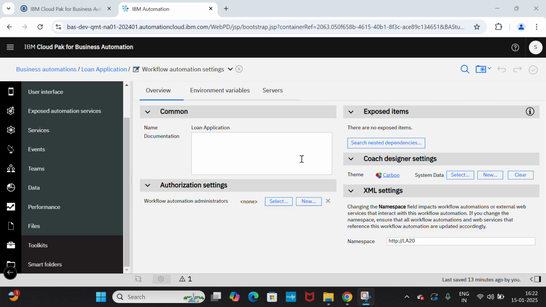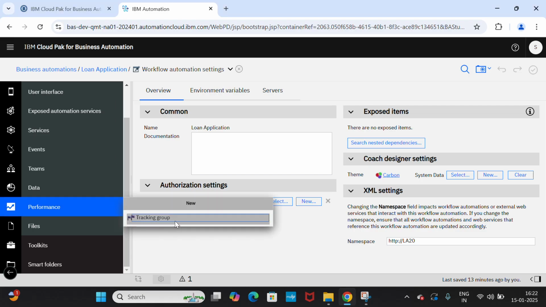In this video, we'll discuss the performance artifact in BAW. Under the performance artifact, we have a component called tracking group. We will discuss the tracking group component in detail. Tracking groups are used to track process variables across multiple processes and applications. We can use these tracking groups to control the tracked data and also to control the tracking points.